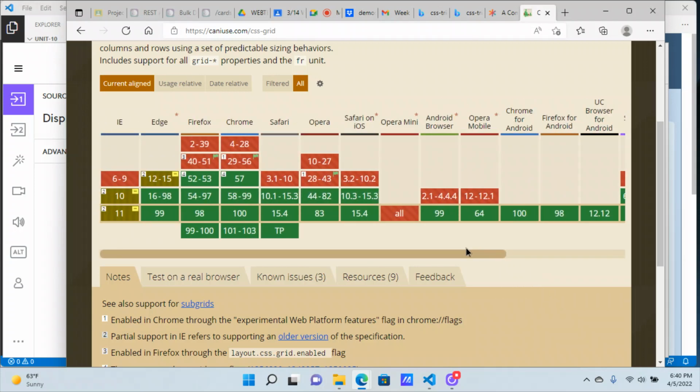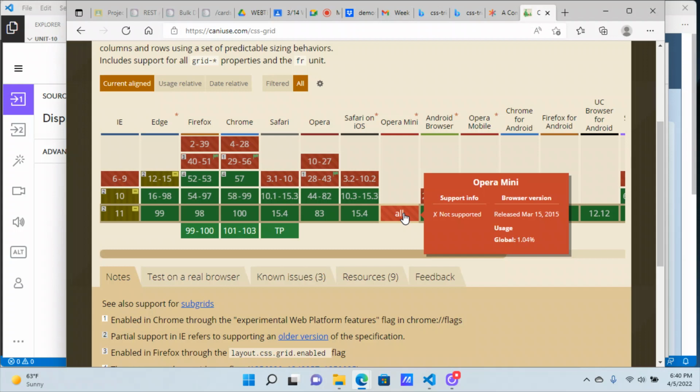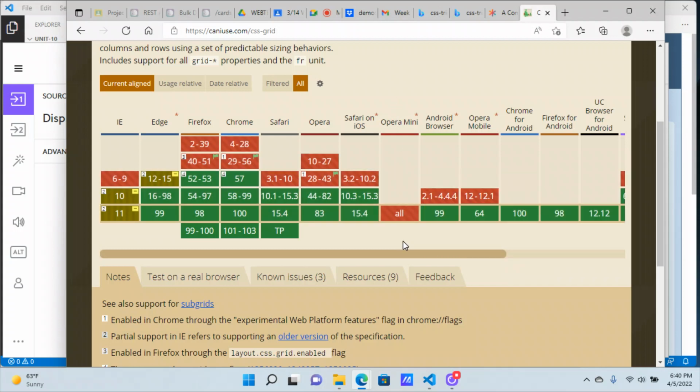Don't worry too much about Opera Mini. The more you come to caniuse.com, the more you will realize that Opera Mini is specifically designed to not support much of anything. And they do that specifically so that they can get blinding fast download speeds in parts of the world where connections are very tenuous.